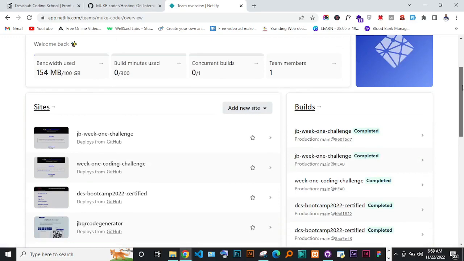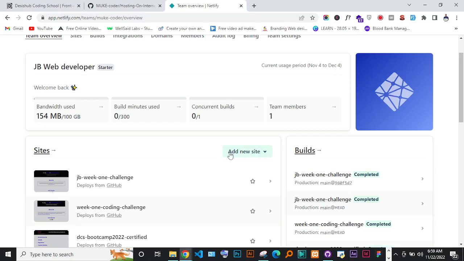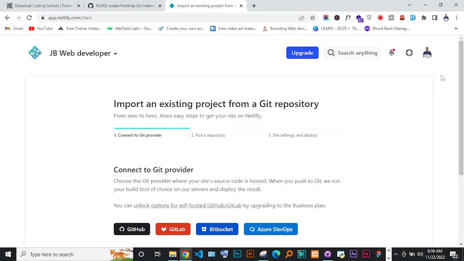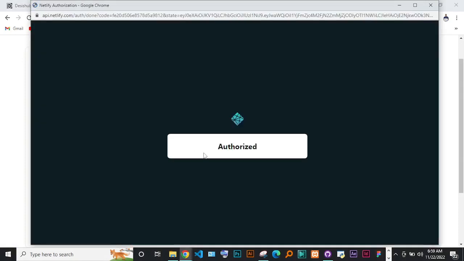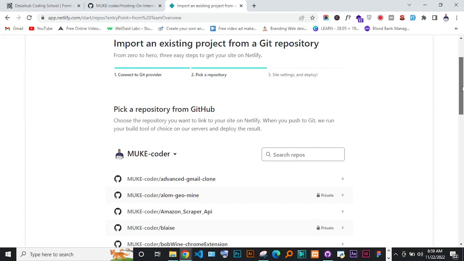Okay, so if you already have an account, you can sign in and then click on this button which says add new site and say import from existing project. They also bring you to this screen, which they show you if it is your first time, which says import an existing project from a Git repository. So click on GitHub. They will ask you to authorize GitHub if it is your first time, but mine is already authorized, and that's why they take me to all my repositories.